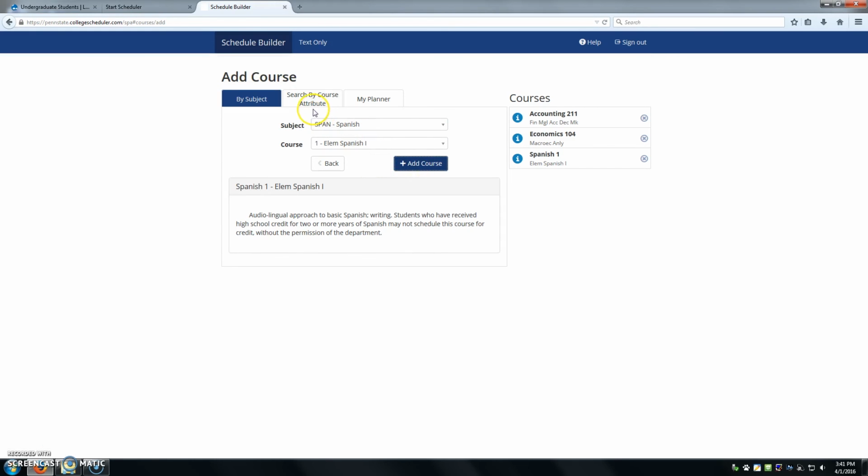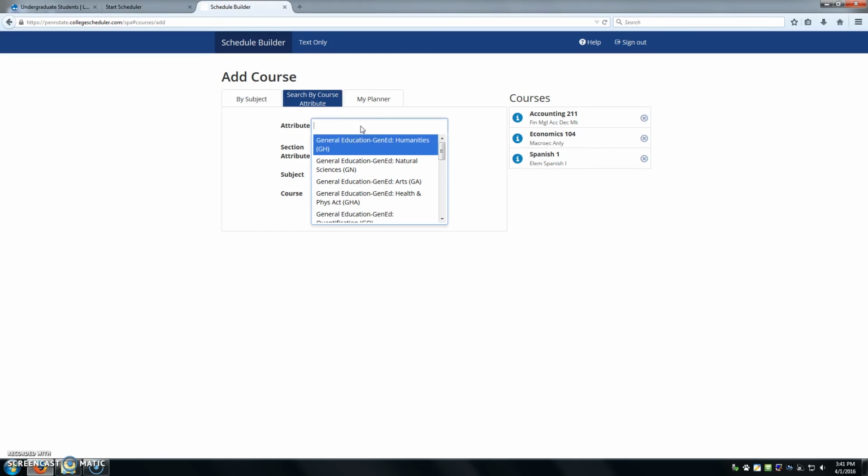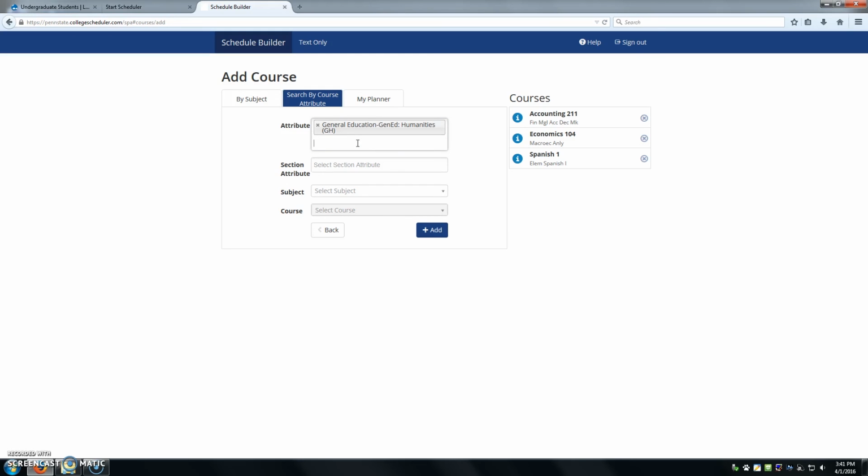We're now going to switch to Search by Course Attribute. This is a tab where you will be able to search for general education courses that have United States Cultures components and International Cultures components. You are not able to search these attributes using the regular schedule of courses, so this is important. The attribute we are going to use as an example is humanities, and I also need to take a class that has an International Cultures component.